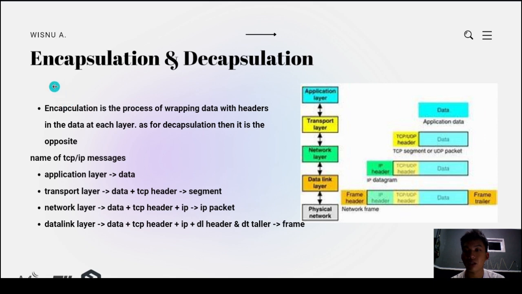And for encapsulation and decapsulation, encapsulation is the process of wrapping data with headers at each layer. As for decapsulation, it is the opposite. Names of TCP/IP messages: at the application layer, it is data. Transport layer, data plus TCP header, called a segment. Network layer, data plus TCP header plus IP header, called an IP packet. Data link layer, data plus TCP header plus IP header plus data link header and trailer, called a frame.